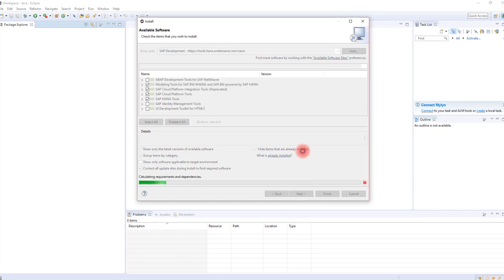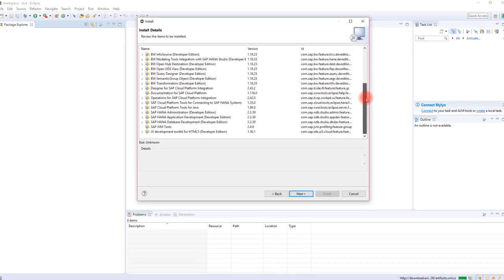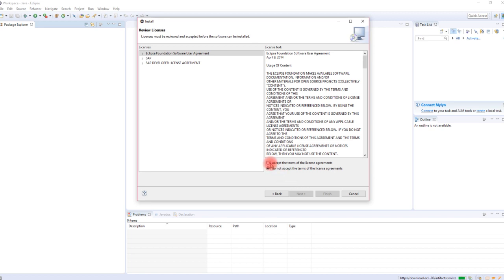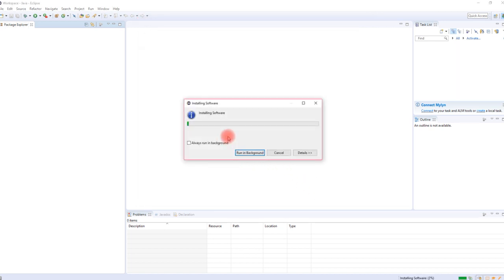So it will actually calculate the space requirement and prerequisites and everything, and then it will show you all the binaries which are libraries which will be installed in the system. So simply just next. Then you have to click on accept and click on finish. So let it get installed. It is a very time consuming process.